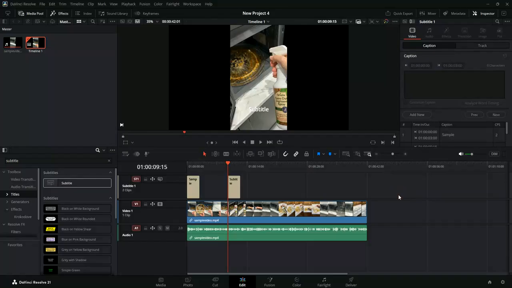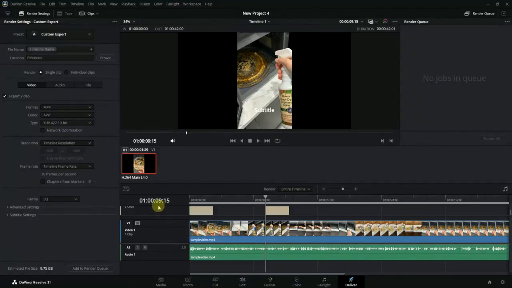Once you're satisfied with your captions, you can export your video with the captions embedded. Just go to the Deliver page and proceed with your usual export settings.